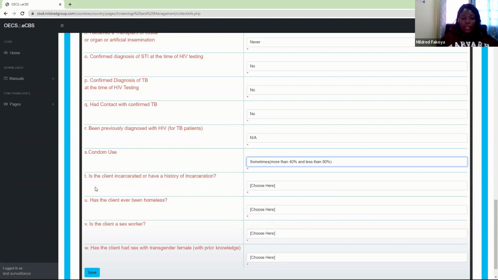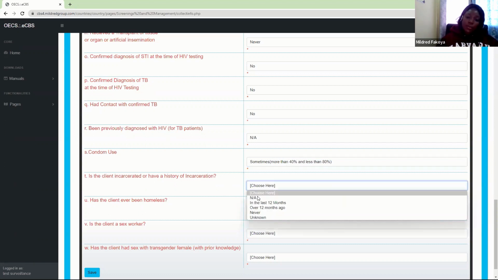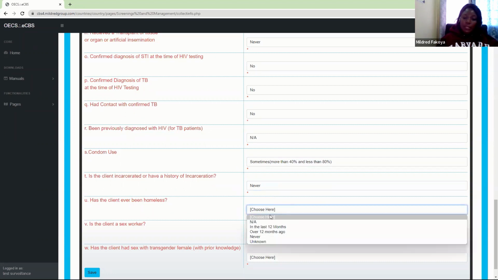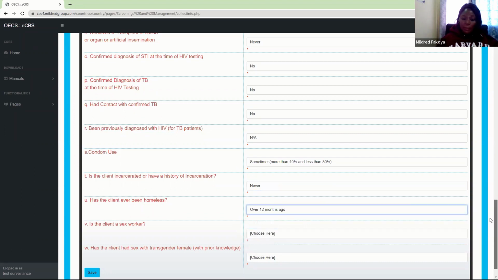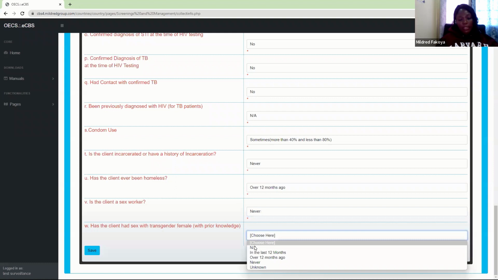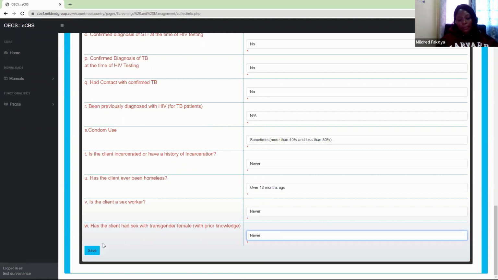And then has she ever been incarcerated or have the history of incarceration? We'll say no. Never. Has she ever been homeless? Let's say over 12 months ago. And is she a sex worker? She will say never. And has she had sex with transgender female with prior knowledge? Let's say she says never. And then we'll save this.